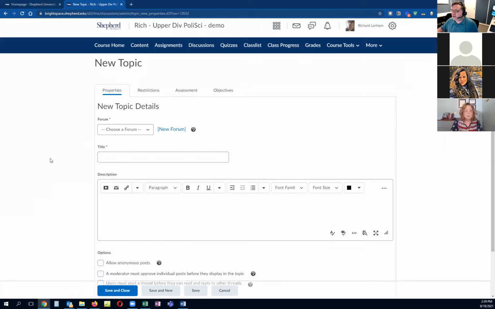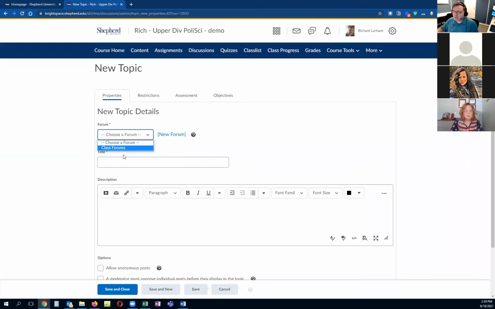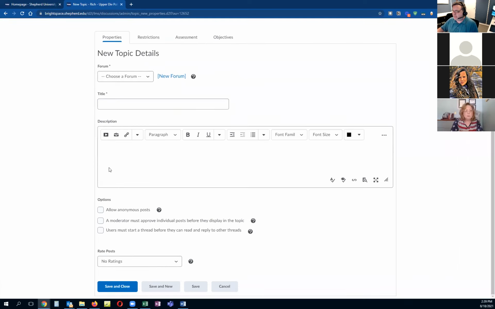And so this is how you would create a topic. If you had multiple forums, you would choose the forum. It needs a title. You can make it anonymous if you want to do that for a reason. You can have a moderator. Let's say you want to be careful certain conversations aren't inside the topic and you want to moderate that. It will take a long time to moderate all the different topics, so that's something you have to keep in mind.